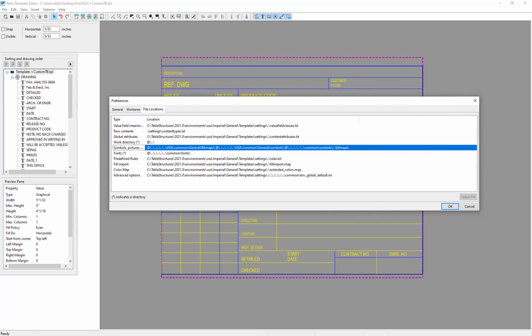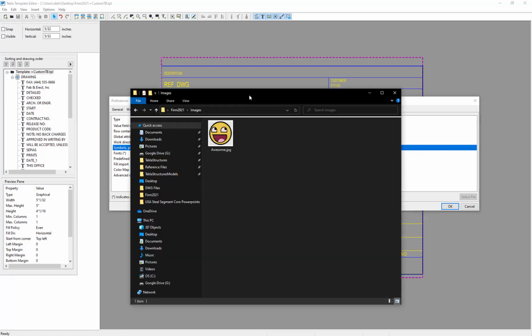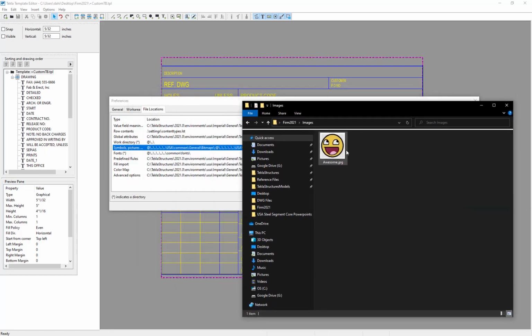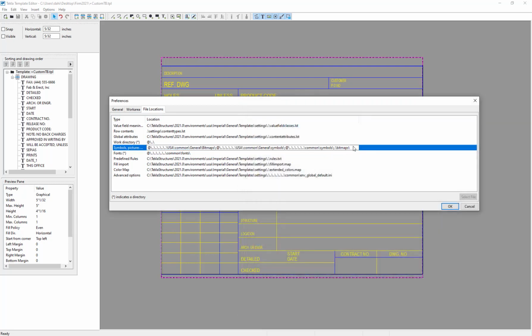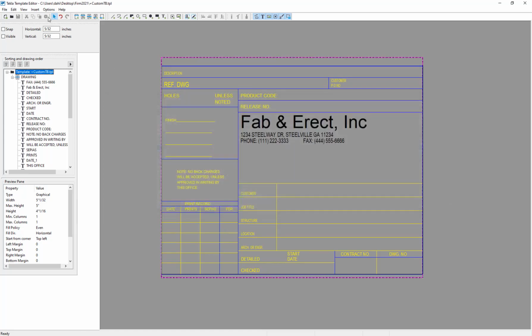So what we can do here, let me go ahead and open up the folder where I've got my image. So there's my awesome company logo, and I just have it in a subfolder of my firm folder. So I'm going to go ahead and take that folder path, copy it, put a semicolon, and paste that in to the end of this line item for symbols and pictures. So I'll go ahead and click OK, and then go back up to insert picture.